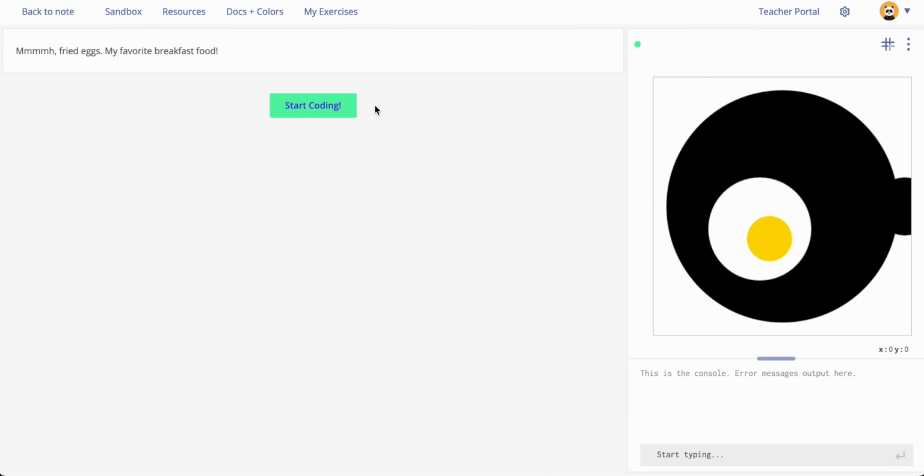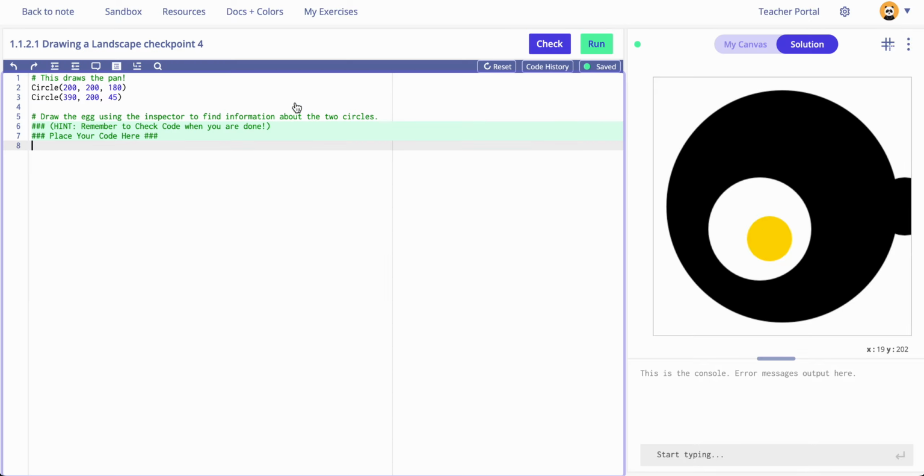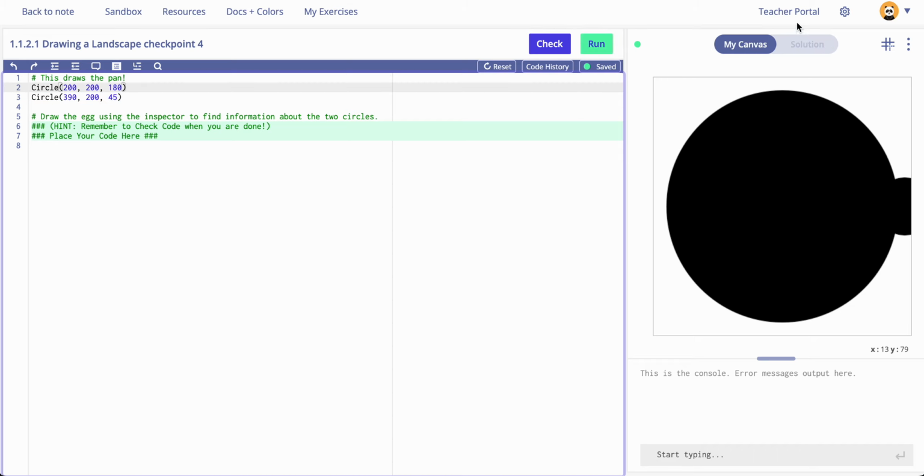All right, so let's do this next problem right here, this next checkpoint. It looks like it wants us to make eggs with a little skillet, and then the egg with the yolk in the middle and the egg white on the outside. This is how it should look. So let's see what we have so far. It looks like over here they've drawn the pan already, which is very helpful. So we already have this part down. We don't need to worry about coding these circles.